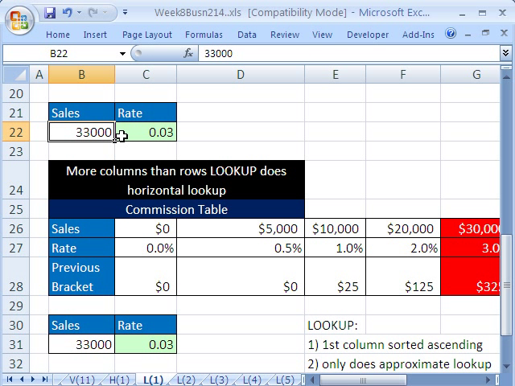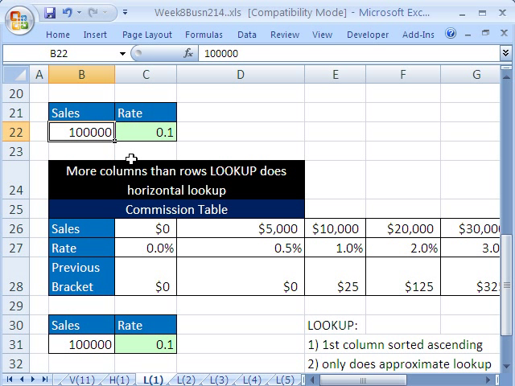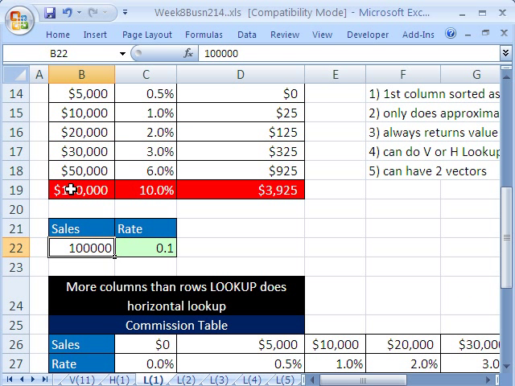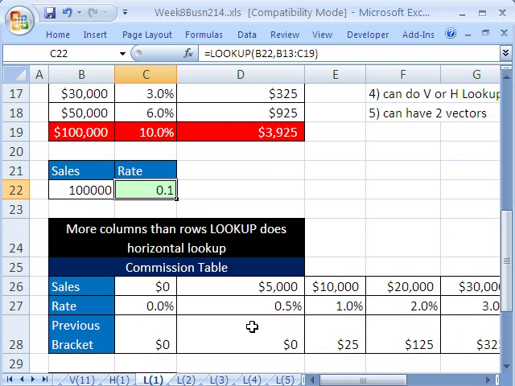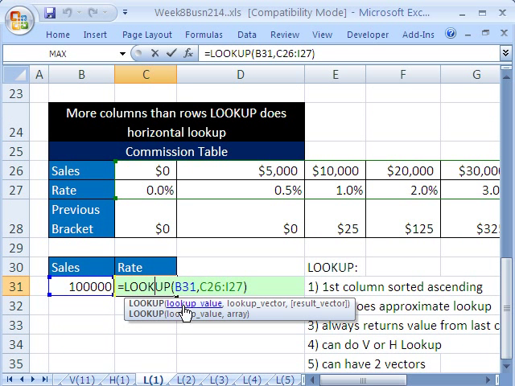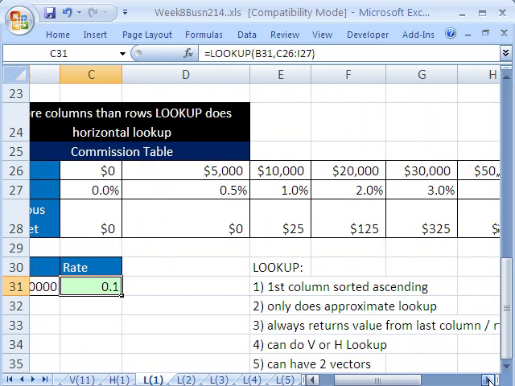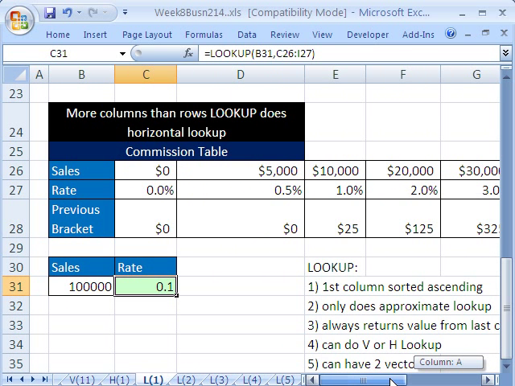If we change this value right here to 45,000. How about 100,000? We can see the lookup doing vertical lookup got it right, and the lookup doing horizontal lookup also got it right. It got the 1% way out here. So one of the interesting things about lookup is you can do vertical or horizontal lookup, but don't forget, you have to sort ascending and it only does approximate.